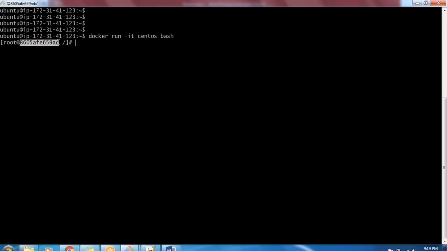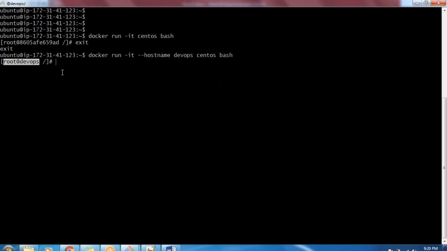If you want to change this name, how to do that? You can use the same command with an additional parameter, hyphen hyphen name. Let's give the name as devops. Enter. See guys, now the name has been changed to devops instead of the container ID.